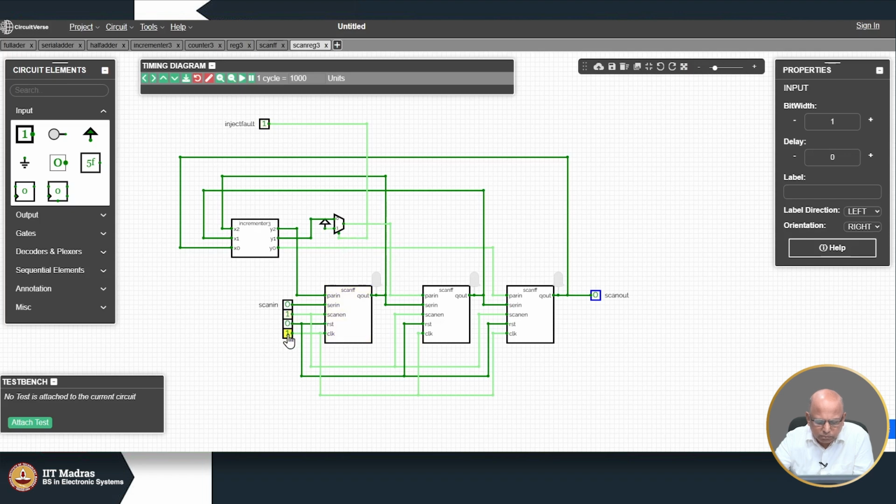So, let me try one more example. See, if I scan in all zeros, for example. I will keep scan in equal to 0, scan enable is 1, and let me scan in as 0. So, all are 0 now. Now, a good incrementer which has no fault will produce a 0 0 1, but because of the stuck at 1 fault I will get a 0 1 1. So, let us now try to capture this.